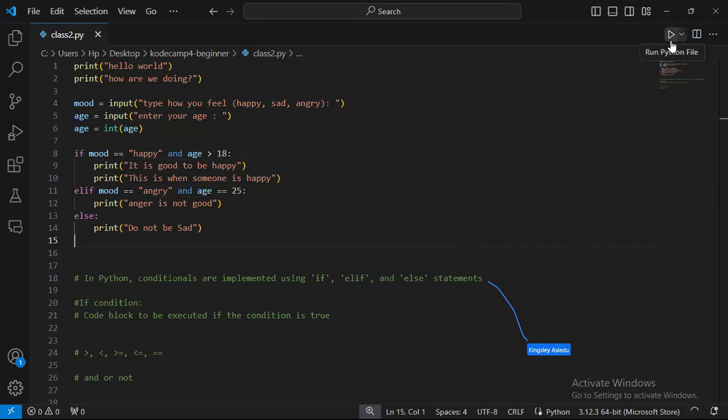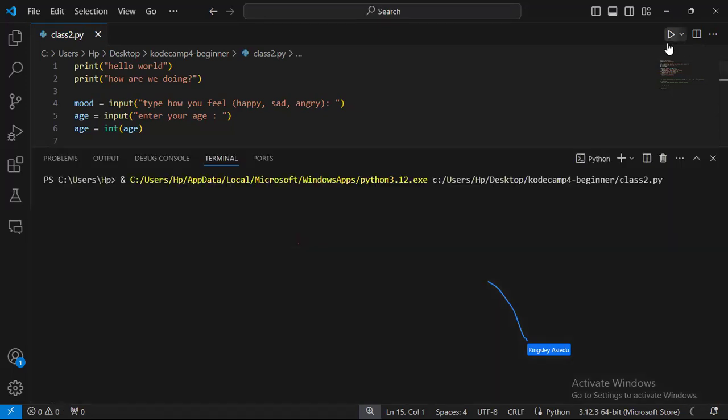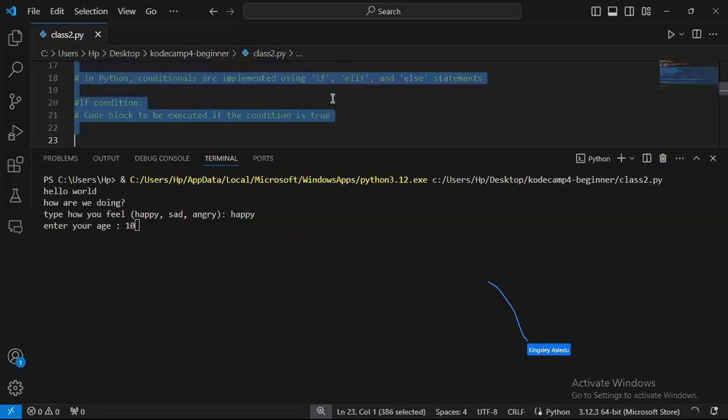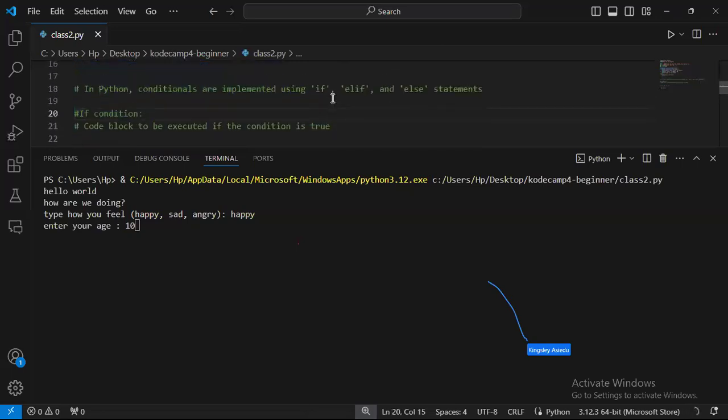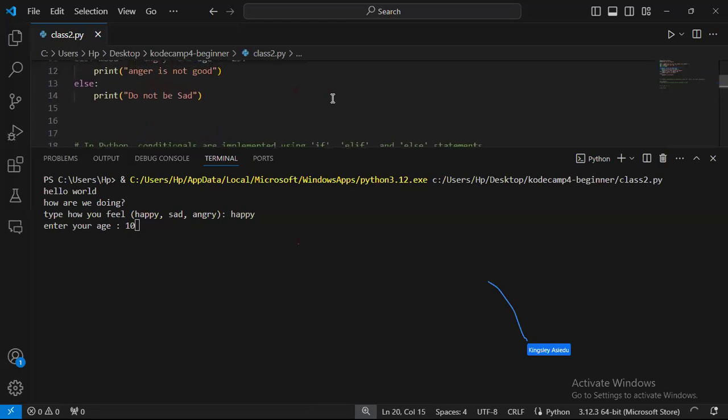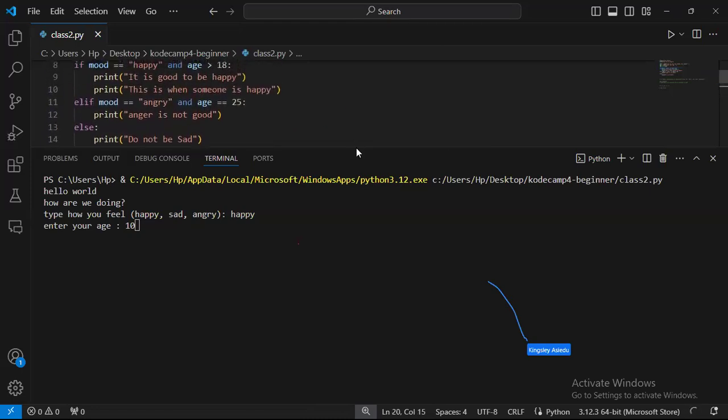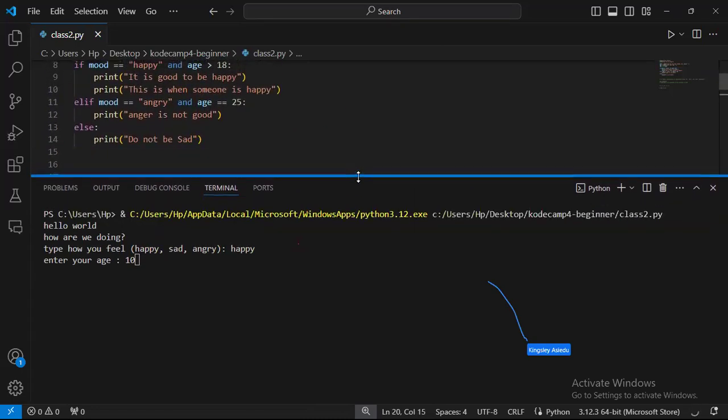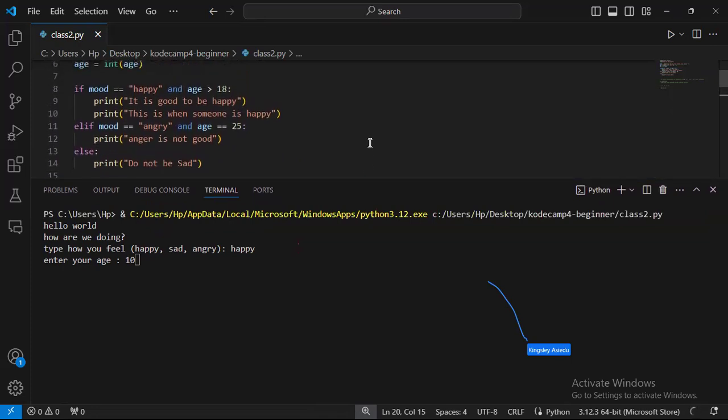All right, so let's execute this and let's see what we have. So I am happy, right? And my age is about 10. What will execute in this code? Let me bring this down. Which line of code will execute next? That is our source code up there. So which line of code will execute next after this? If I click enter now, which line of code will execute?